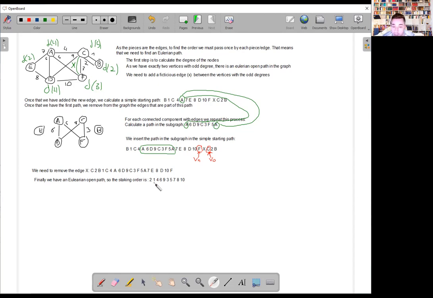So if we go to the original table, you will be able to see how we can stack together all these pieces in this order. Because, for instance, 6 shares a rugosity with 4 and a different rugosity with 9.